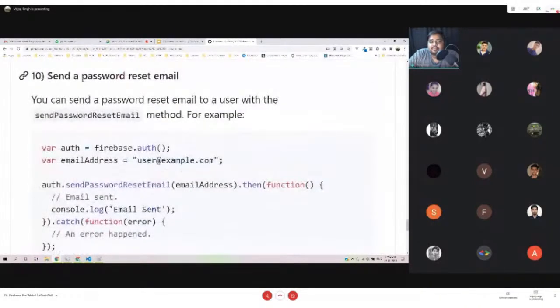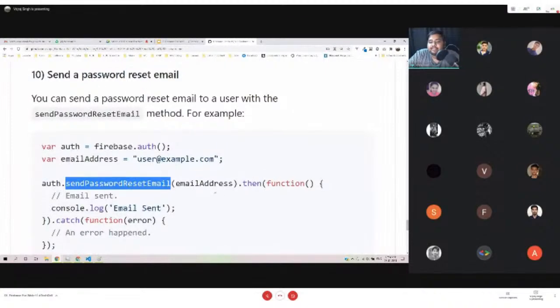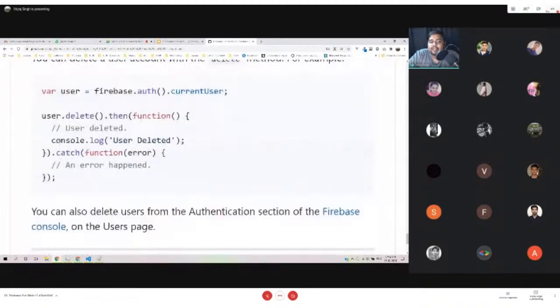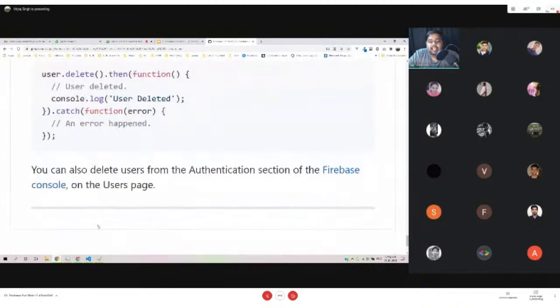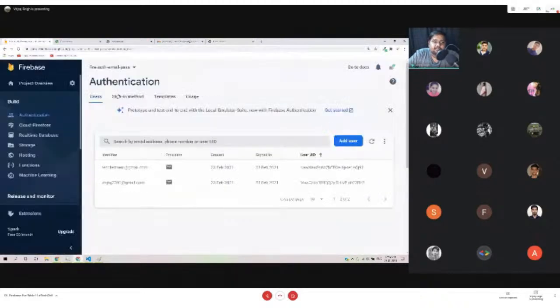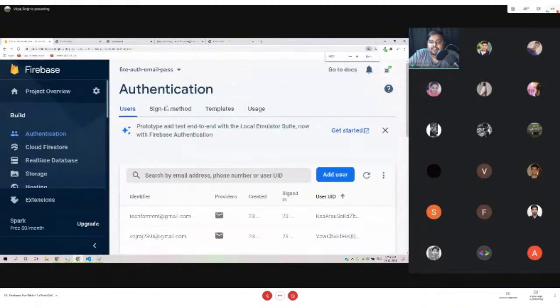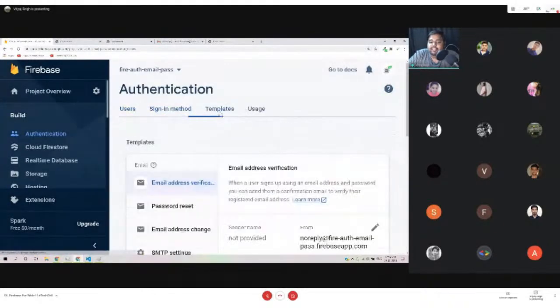And also you can send a password reset mail, so you can trigger a password reset mail. And then also you can delete the user, so you have to call a dot delete method. First you need to collect the user as an object, and then we need to call the delete method, and that's it. And here in the Firebase console, this is the authentication tab, and then we have a template section.